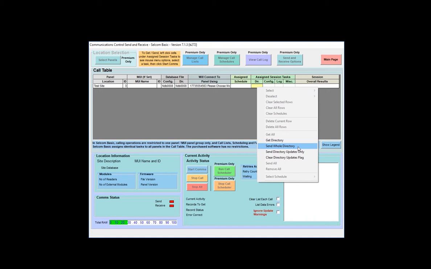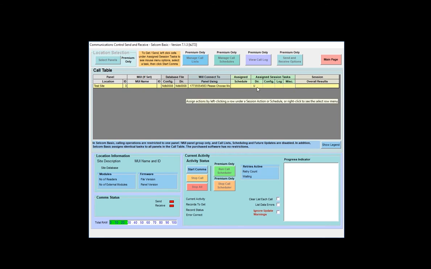So when you're just making updates, just use the send directory updates only. A lot of people may think, well, I'll just send the whole directory. No, just send directory updates only, because this is only going to send the things that have the flag. So we had that flag under send with the S. That's the flag that tells it to go. Any listings that don't have that flag aren't going to go. But hopefully you've set up your panel the way you want it to look. So you're just going to send your directory updates only, and it'll put a U under the directory column.